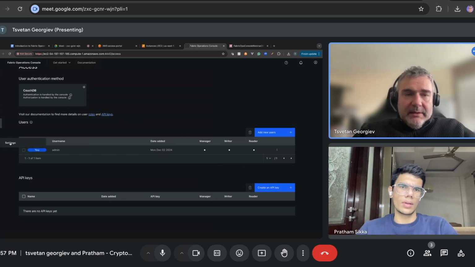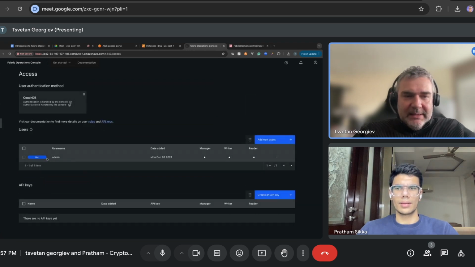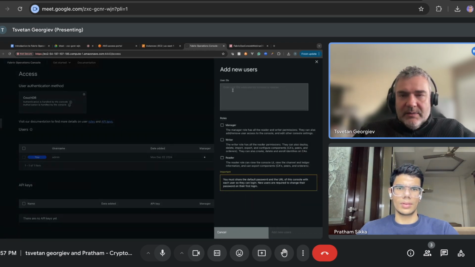Yes, I can. We call that a role. If I have the access, you see the admin. I can add a new user, for example, and I have those three roles to consider: a manager, a writer, and a reader. Essentially, manager means they can add, remove, give access, take access. Writer means they can actually manage the network, do changes on it, and the reader is just reading. No permissions to change anything in the console.